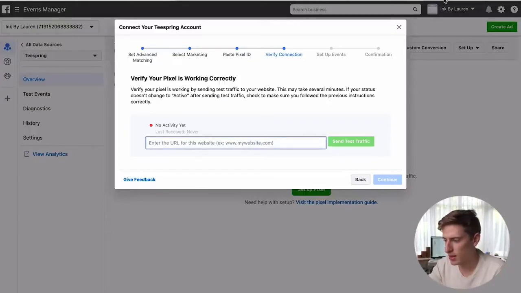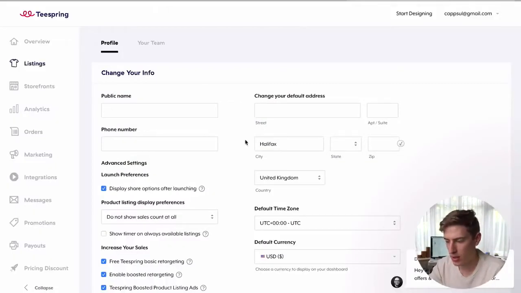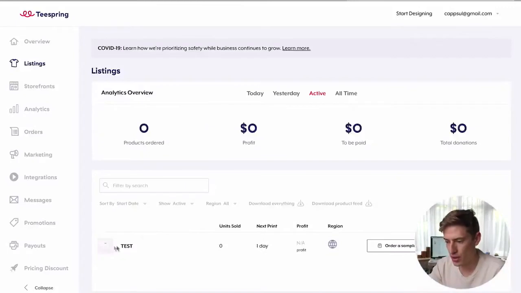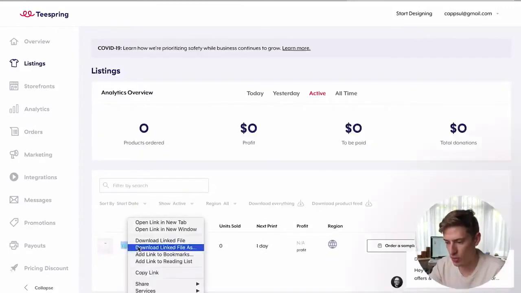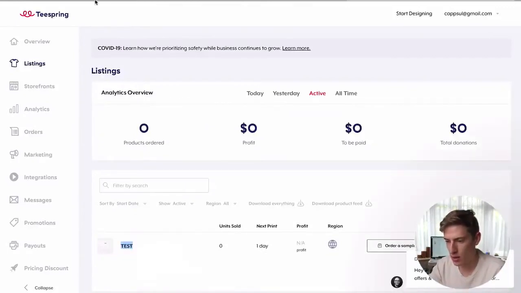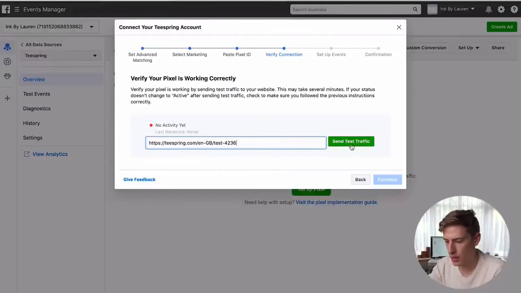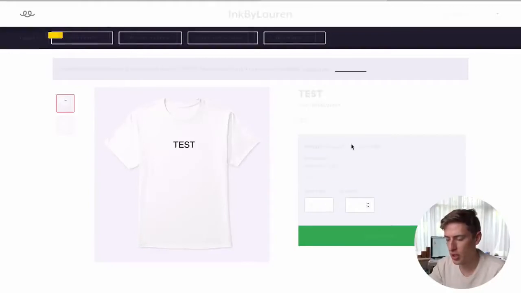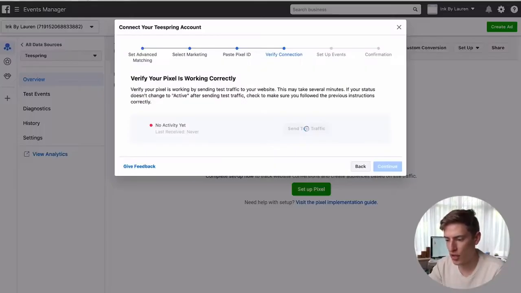So let's enter the URL for this t-shirt. So copy link, let's put this in here, send test traffic. This should go to my t-shirt. Wonderful. Okay, so hopefully that should all link up. Sometimes it's a bit slow, sometimes it doesn't find it straight away, but there we go, active. How easy was that? Now we need to continue.